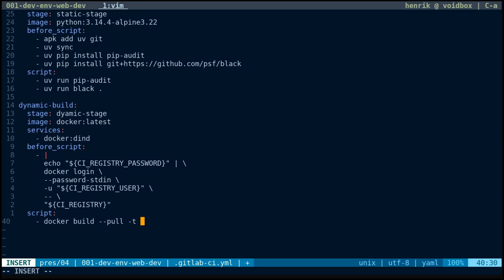So we're going to tag it, and the tag will be provided also within an environment variable that will be CI registry image, and latest. And we put a dot here to indicate that it will find the Docker file in the current directory. So that is the project root directory. So far so good.